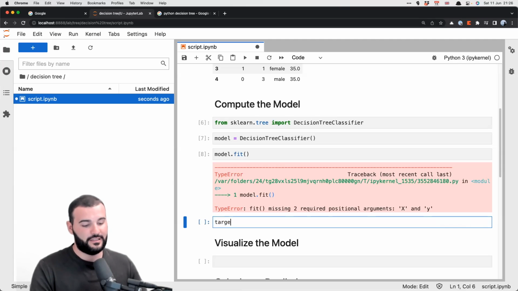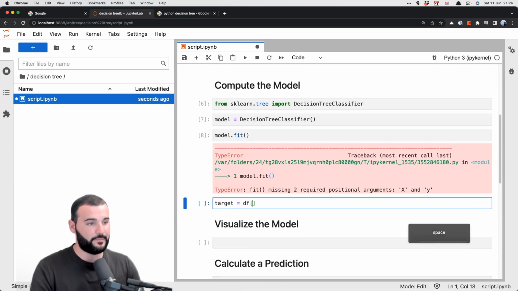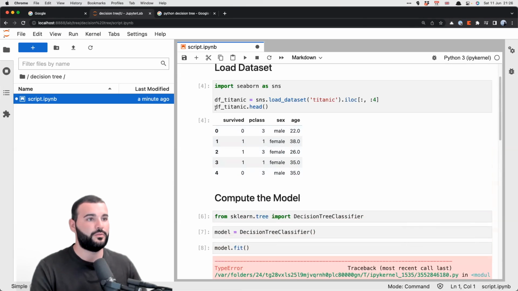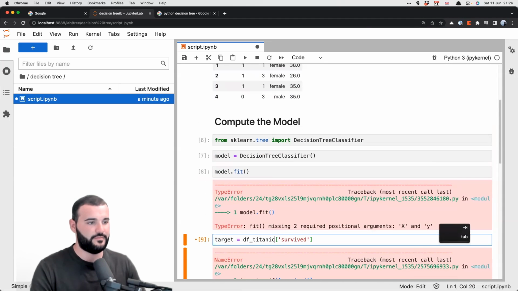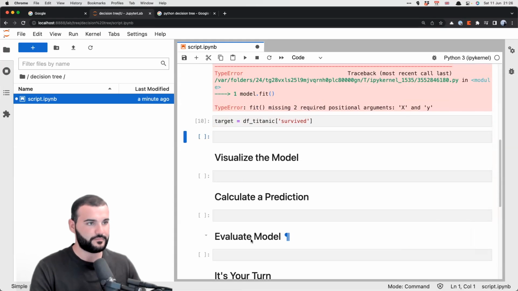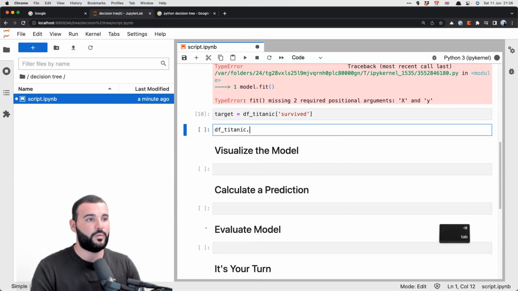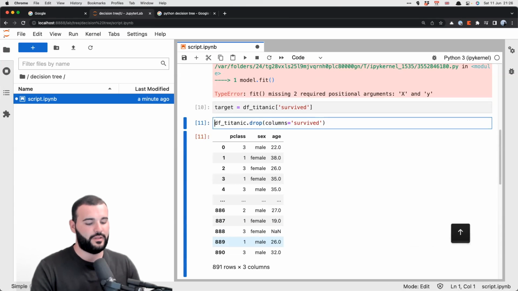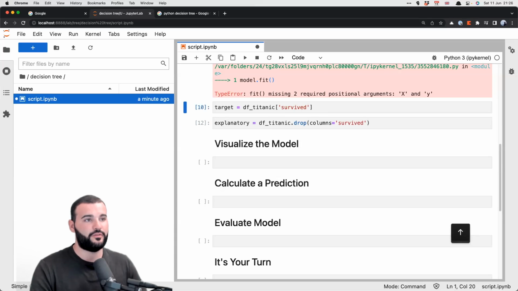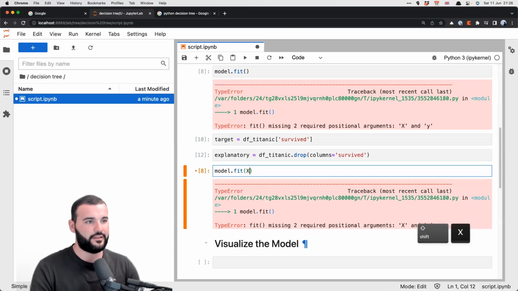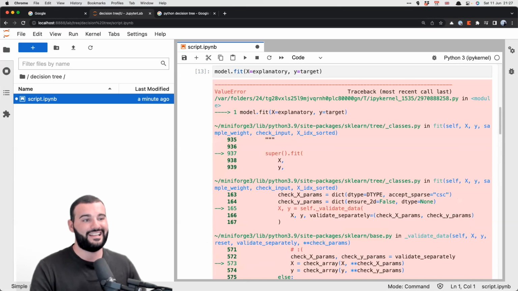So we divide the data, df survive. We need df_titanic, because that's how we call the data frame. And now we select all of the columns but survived, and we assign it into a variable, explanatory. Then we try to fit the model with X equals explanatory variables, Y equals the target. We execute and we get an error.